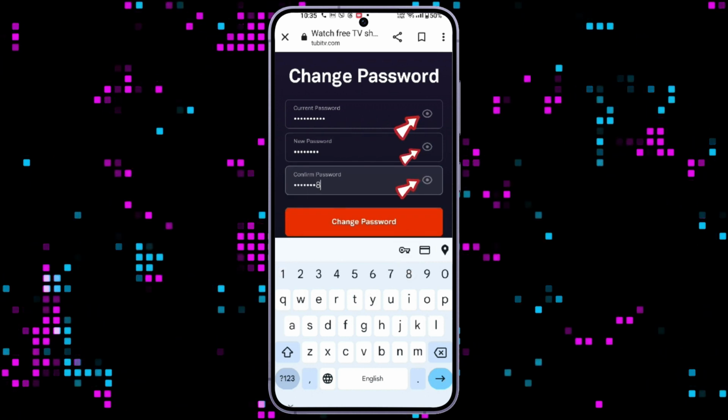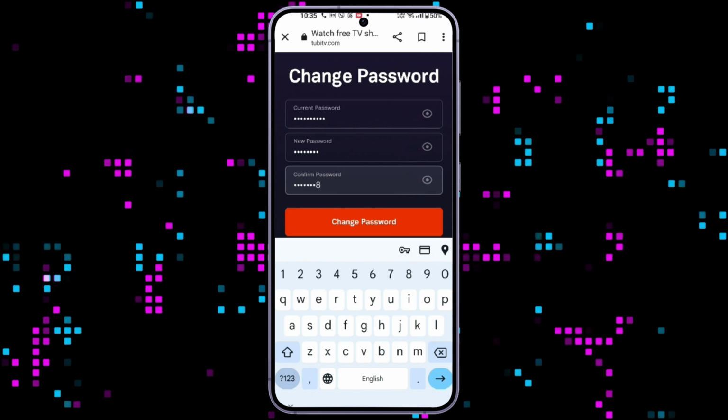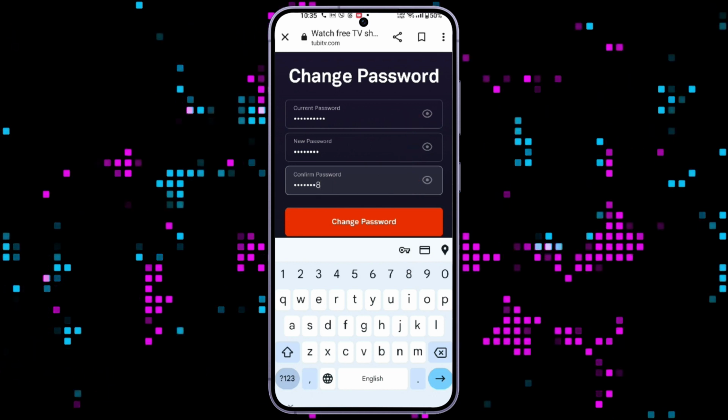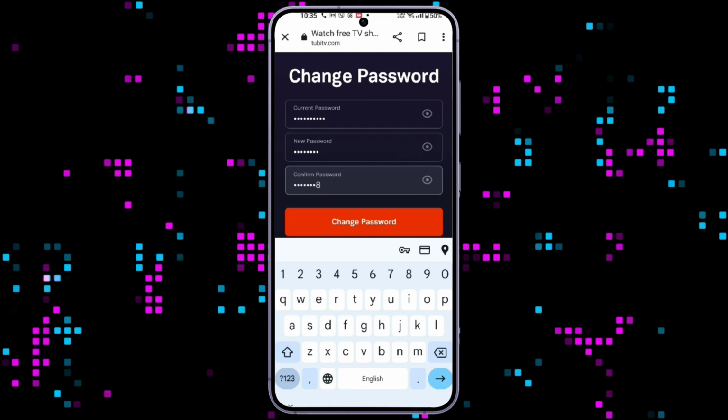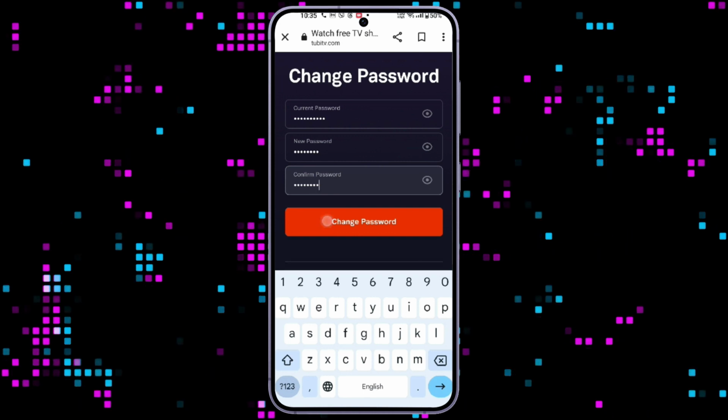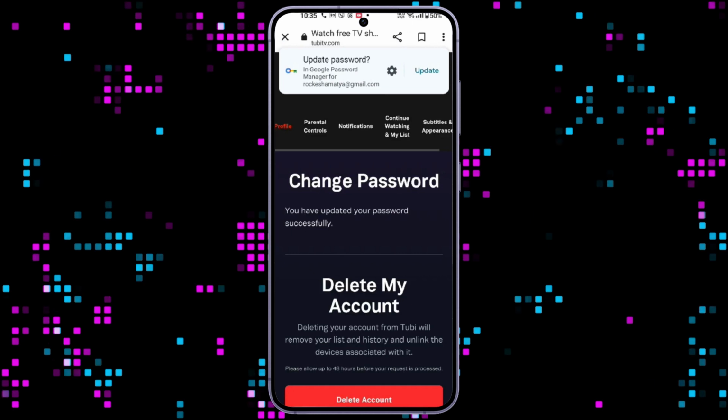Then, tap on Change Password. Click on an eye icon to check if you have entered your password correctly or not. This is how you can change the password on Tubi's account quickly and easily, just in a few steps.